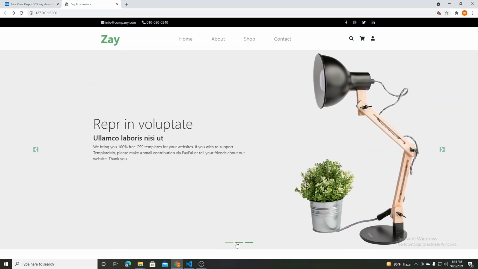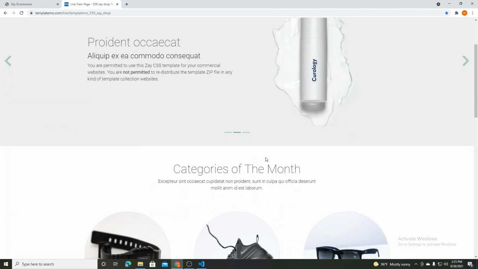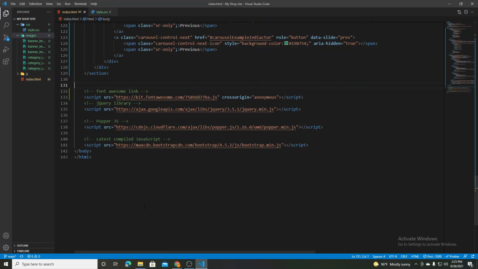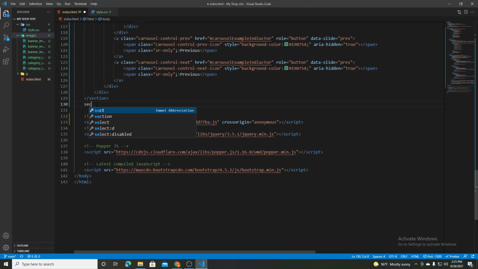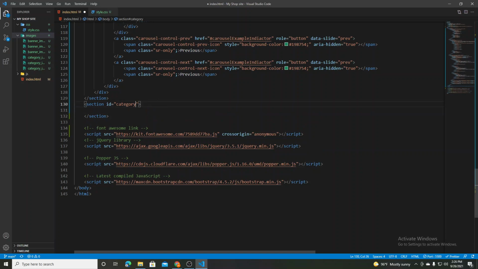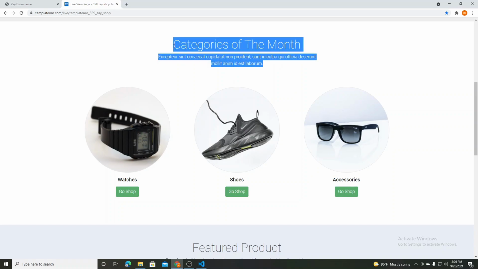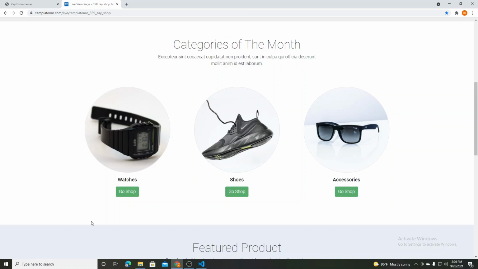And we have got our indicators also. So now we are going to create this section of category of the month. To create this section, we're going to go into code and create another section and give it an ID, category. Yep. And also give some class to it so that it can take some padding from top and bottom. We're going to give py5, and inside this section we're going to create two divs. One div for our head title and subtitle, and another div for our items.